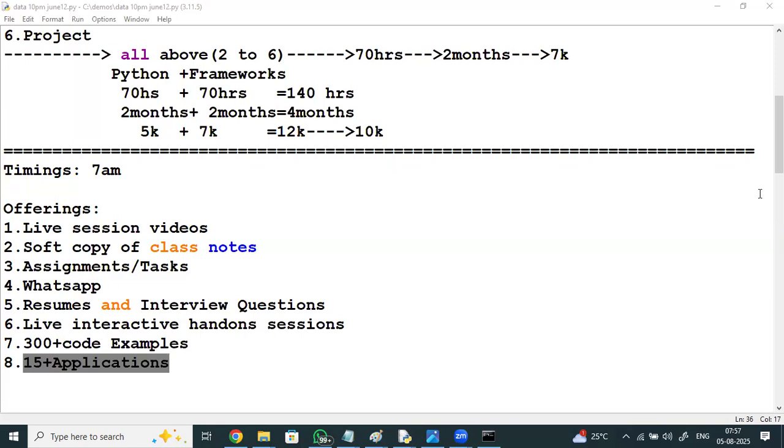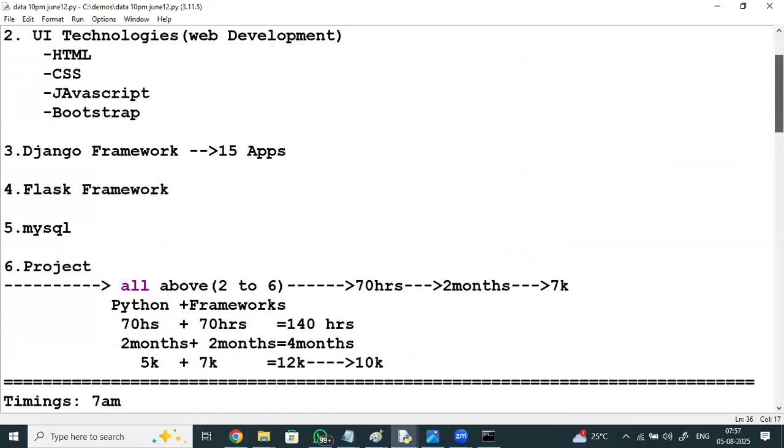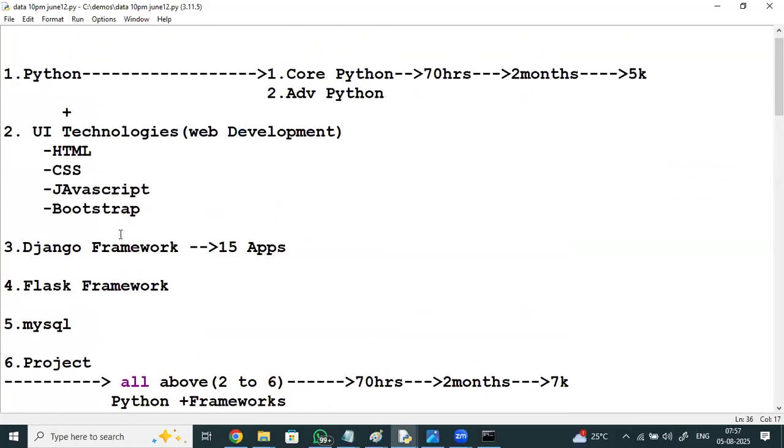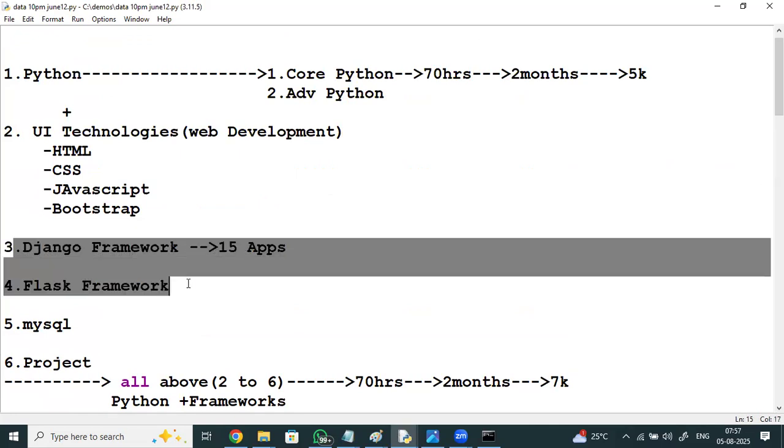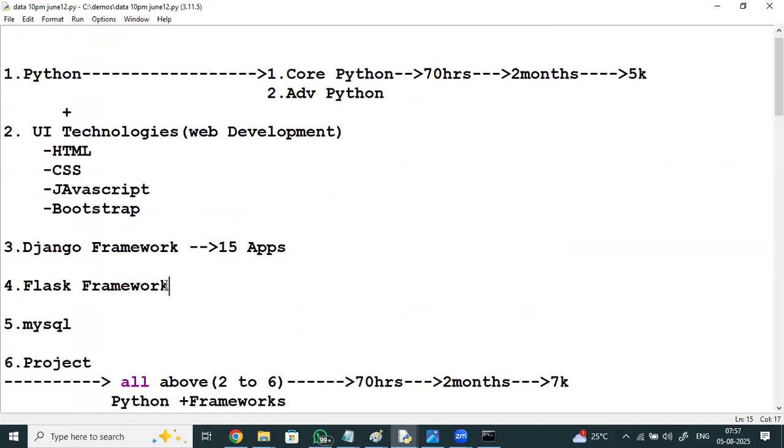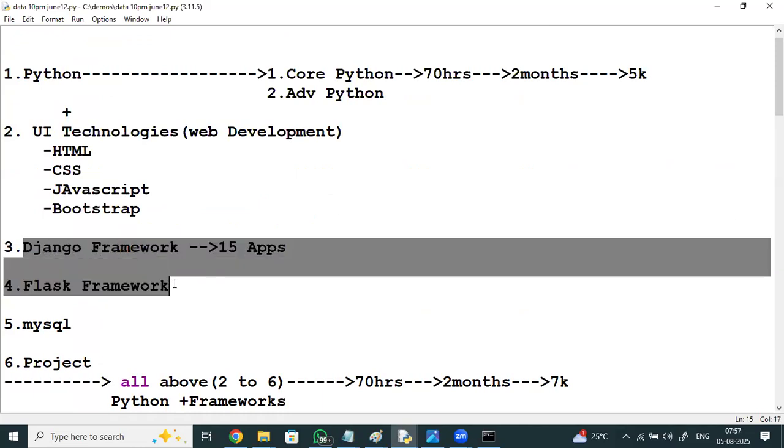See, generally in the frameworks, you'll be learning the project creation steps, MVT architecture. Especially these frameworks are used for developing projects in Python. So in the Django framework and the Flask framework, we will be learning about project creation, application creation, MVT architecture, all these things, right? So if you want to develop a project in Python, this framework knowledge is required.